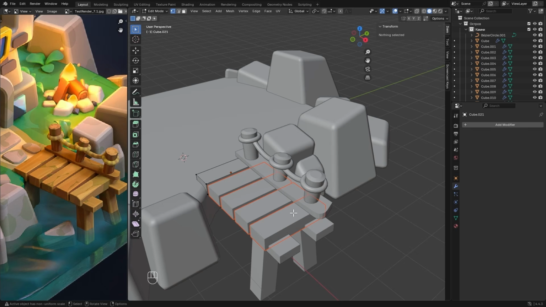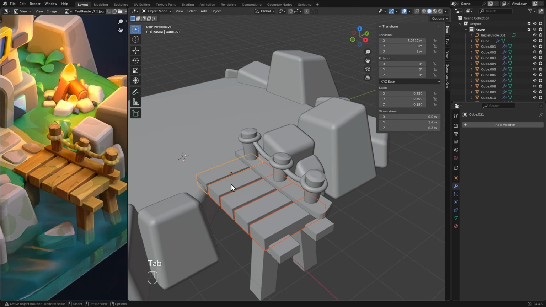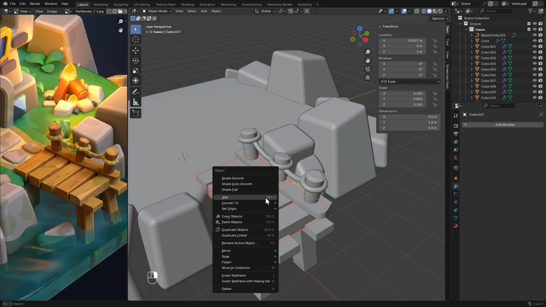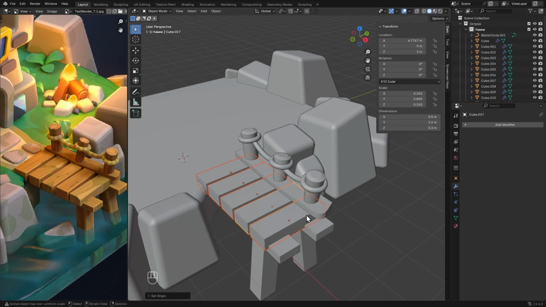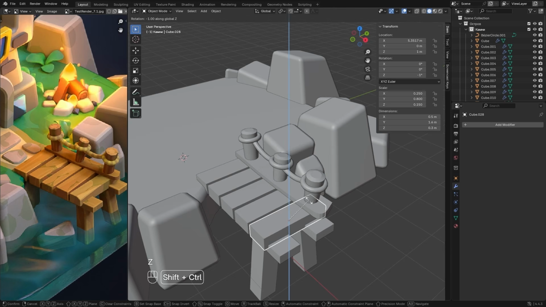We return to object mode by pressing Tab, and we see that all these planks have become separate objects. Let's select all these planks. Right-click and choose Set Origin to Geometry to move the origin for each object to its center of mass. Now we can play around with the rotation angle of some of these planks. For example, this one. I press R Z and rotate it by a couple of degrees.